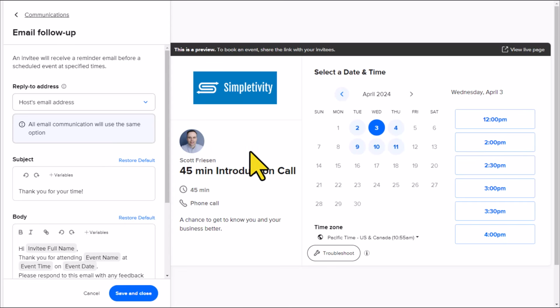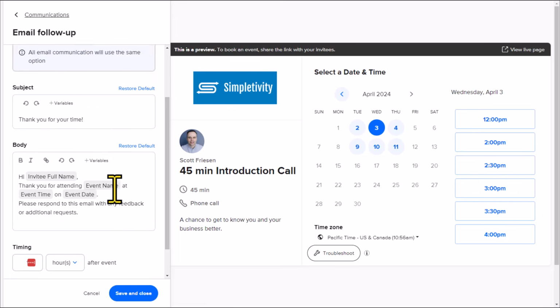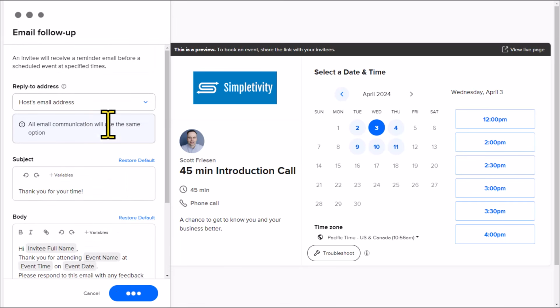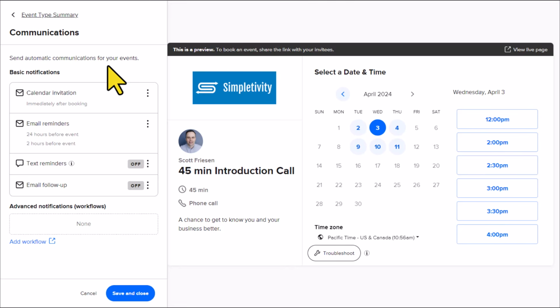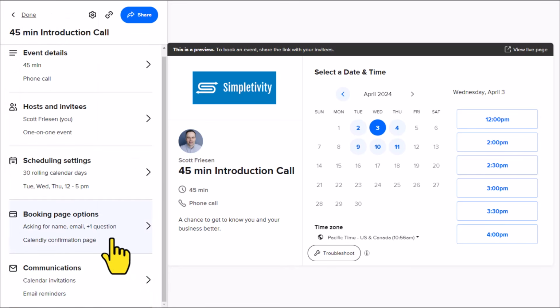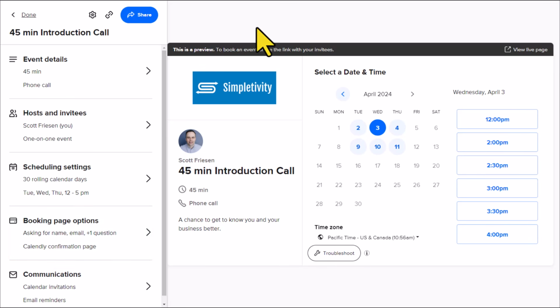For example, what if the meeting didn't go well and they don't want to do business with you? Don't create a follow-up email that says, here's the next step in doing business together. So just be careful of if you need the ability to send an email follow-up or not. Finally, when we're happy with all of the changes here within communications, we can come down and hit save and close. We've now created or edited all of the components of our new event type.